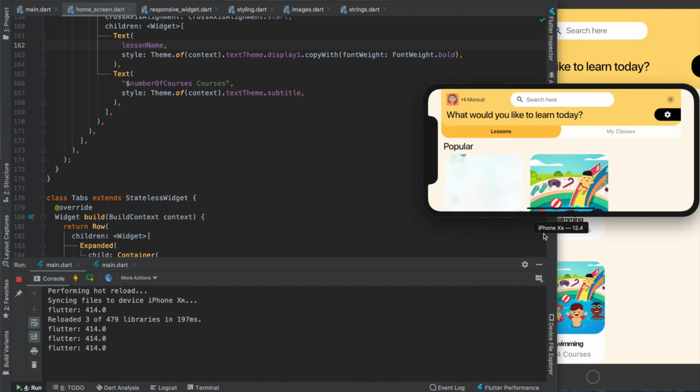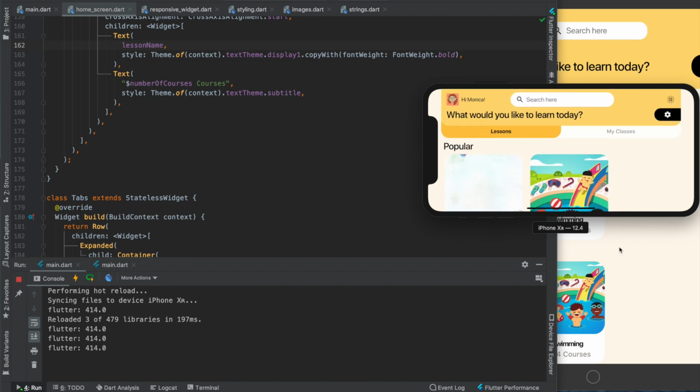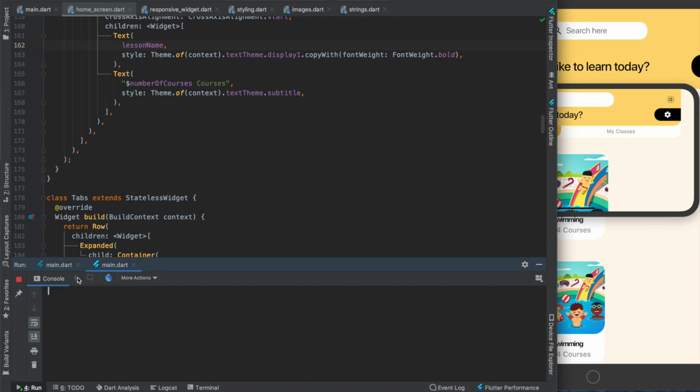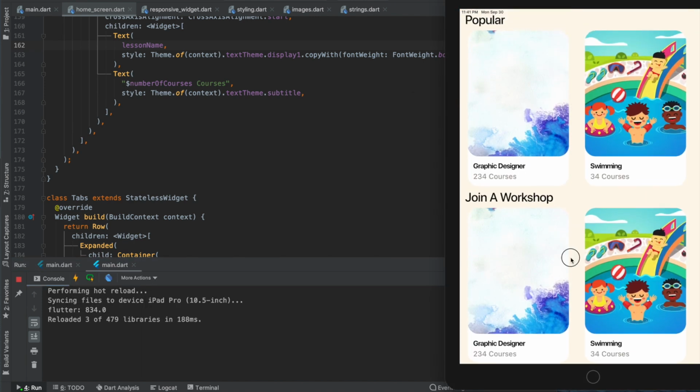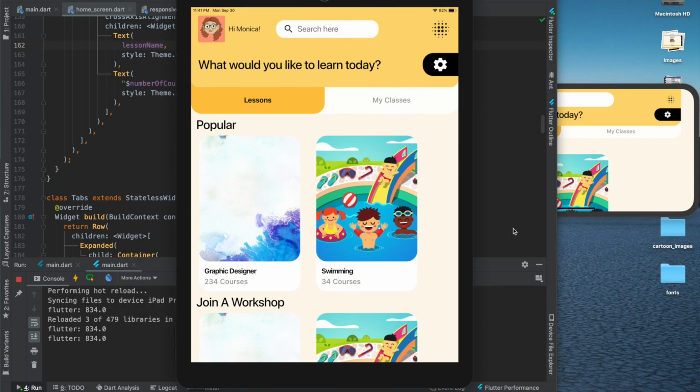So as you can see, this is how it looks in mobile, portrait and landscape, and in tablet it looks very nice. Okay, like this.